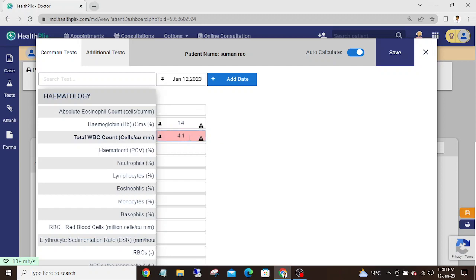Let's say, for example, the patient comes with this amount, which indicates that the white blood cell level of this patient is lower than it should be. For example, we are selecting 5,000. Now it is in the normal range. Let's say it is 4,500, so it is also normal. Now let's make it abnormal. It is still normal.